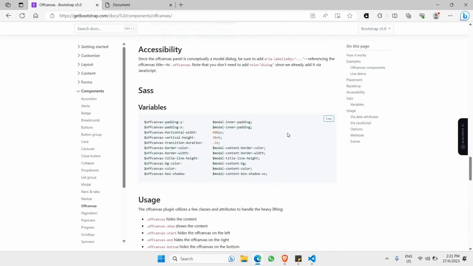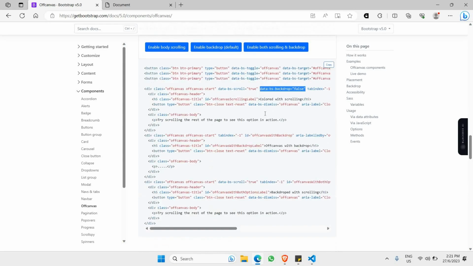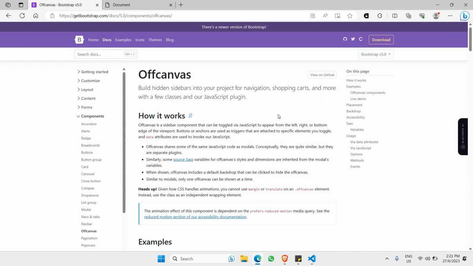And those are the basic ideas of how to implement an off canvas drawer in Bootstrap. So let's actually make use of this off canvas in our website.